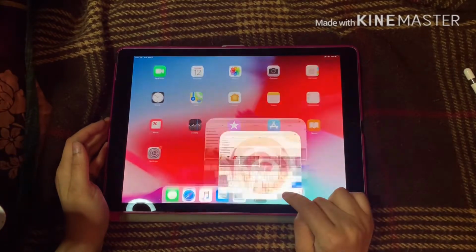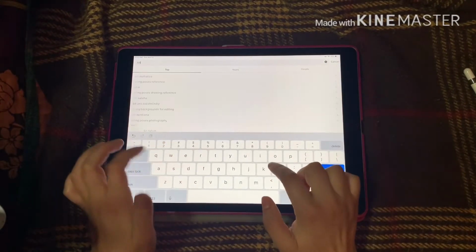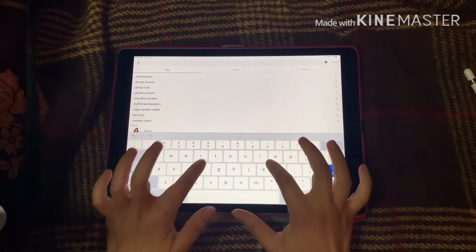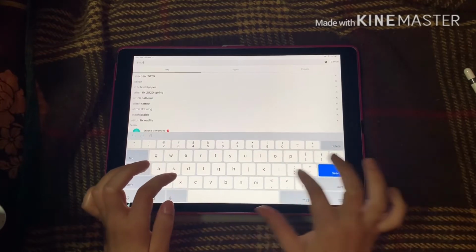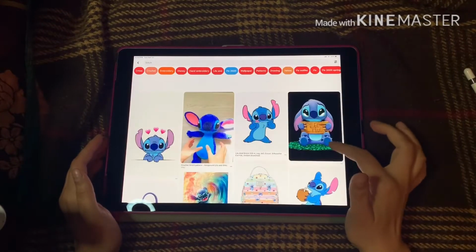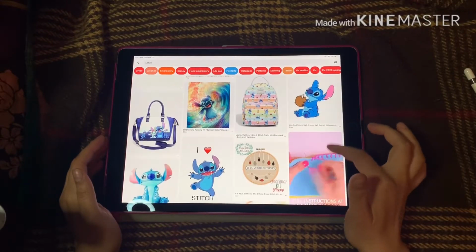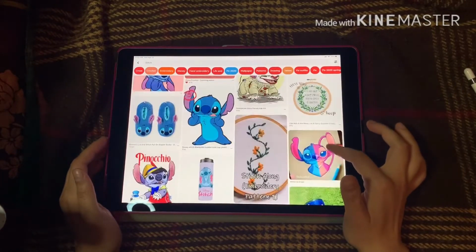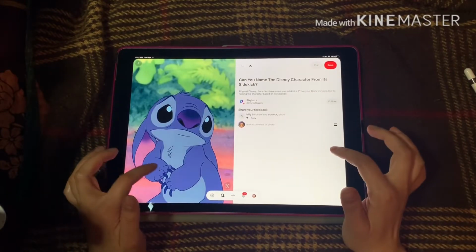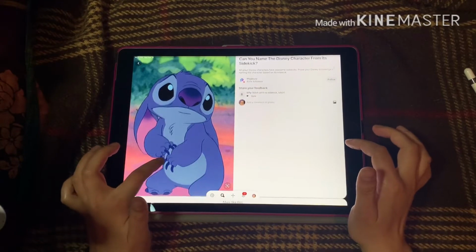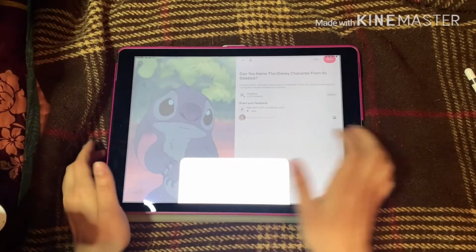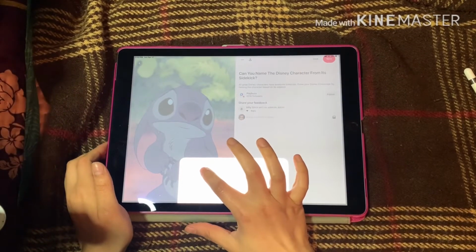So you start off by going onto Pinterest, and then after going onto Pinterest, you type in the image that you want to choose. I typed in Stitch because that's what I'm going to be showing you guys how to draw easily. So after you choose your image, you click the little three dots and then put download image, and it'll automatically download it to your gallery.